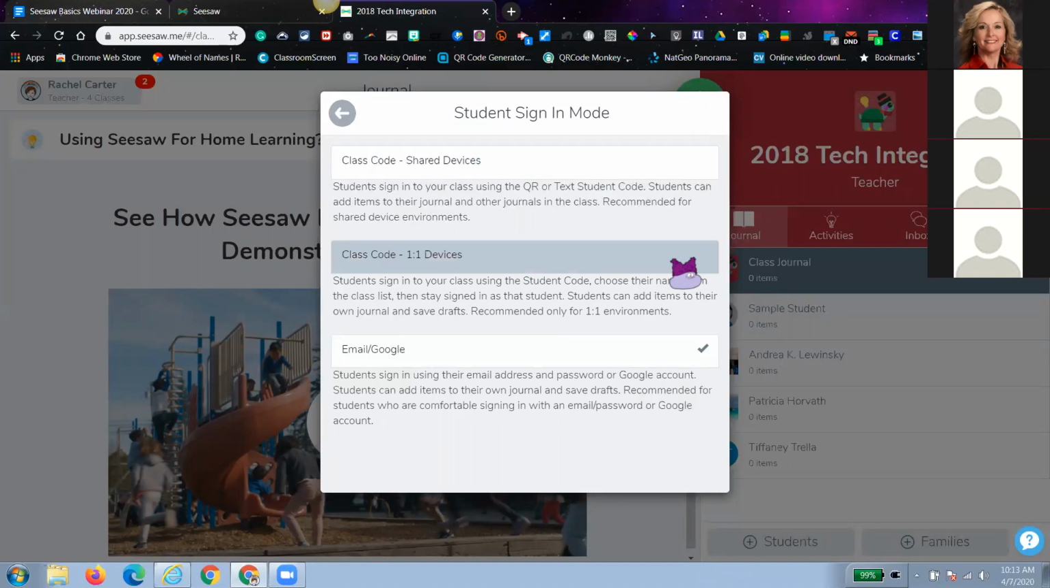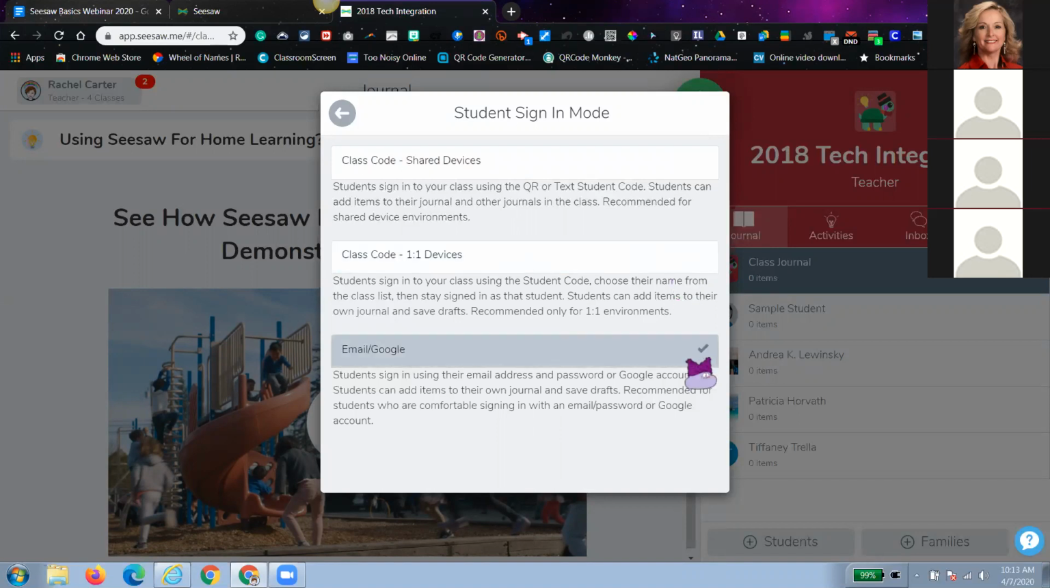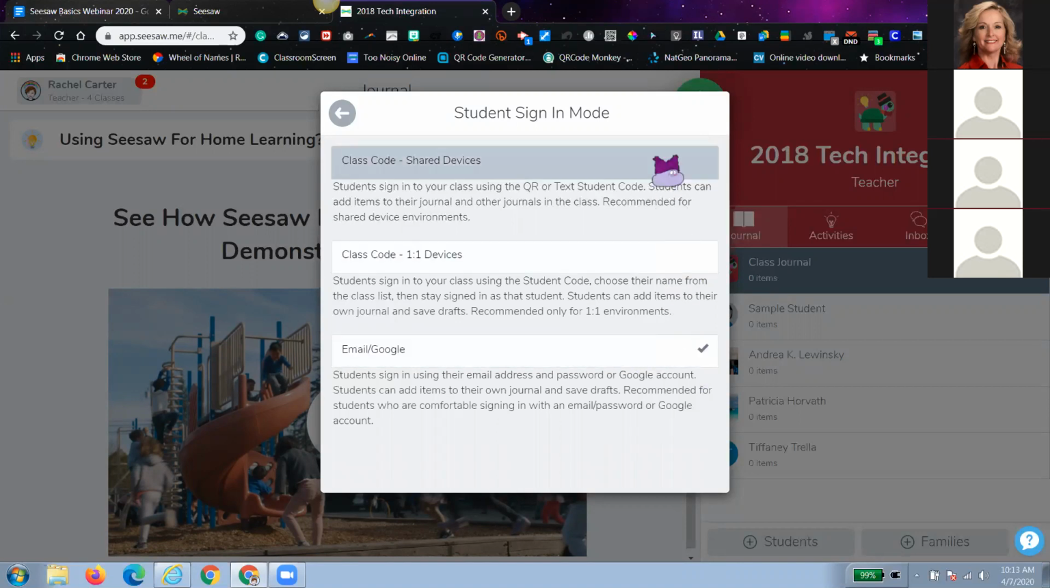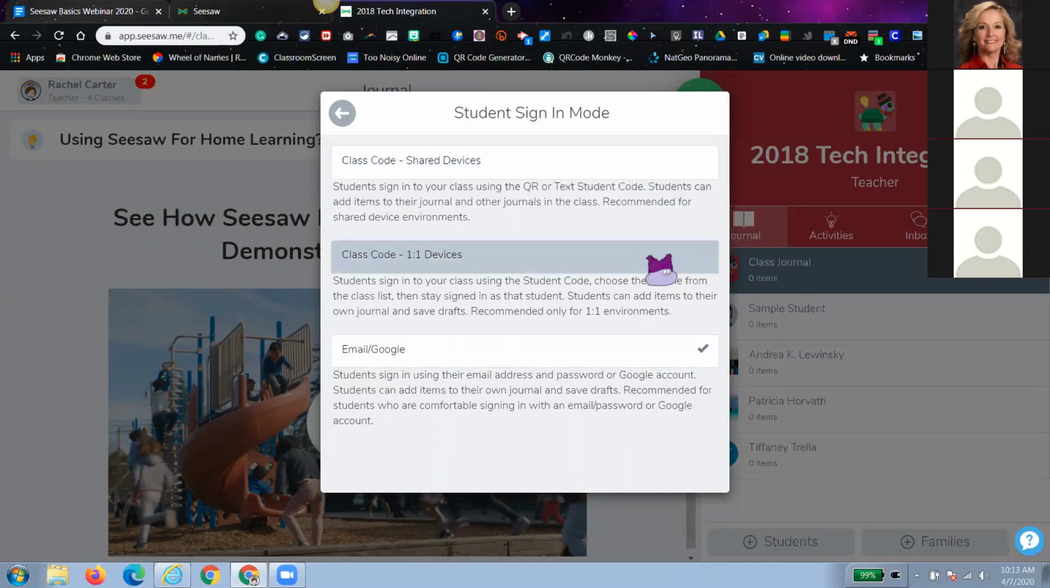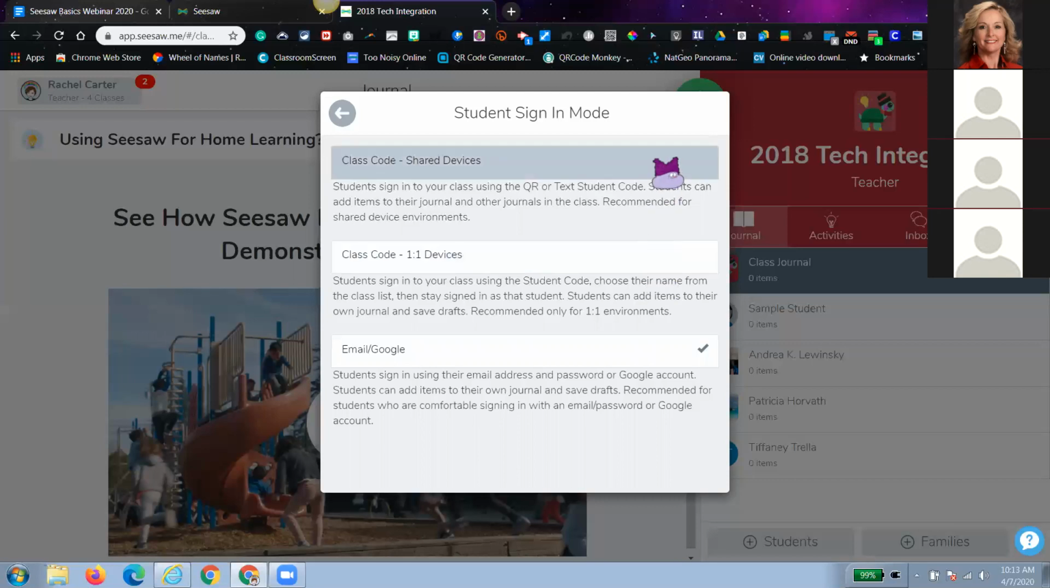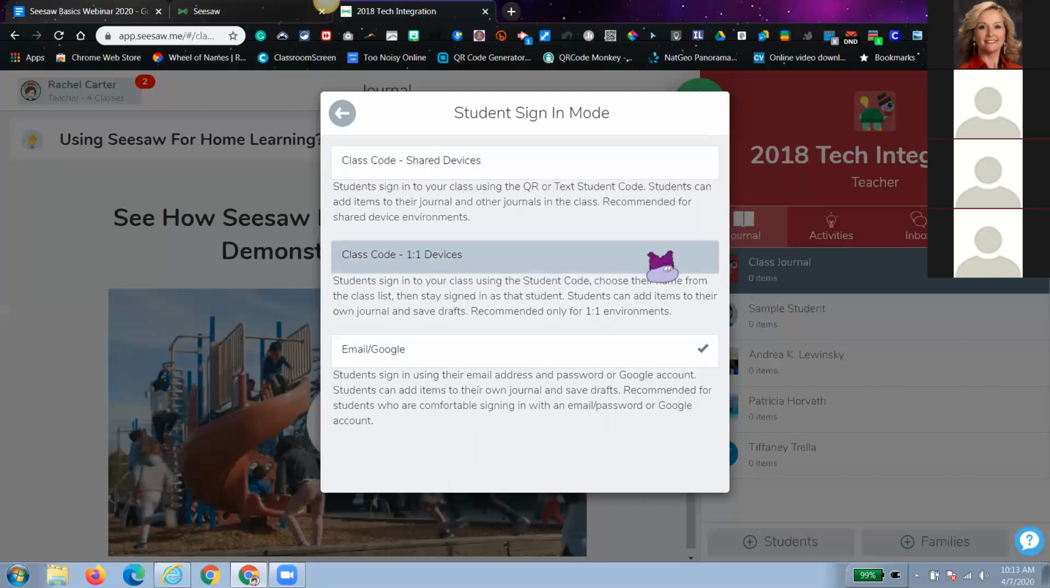That'll make them log in, but if there's more than one student that's using the same device, they can always just log out and then someone else can use it. If they're older kids and they know how to log in with their email and their password, then I would choose that. But the first two are going to have a unique code just for the students, so they don't have to enter their whole email or their password.